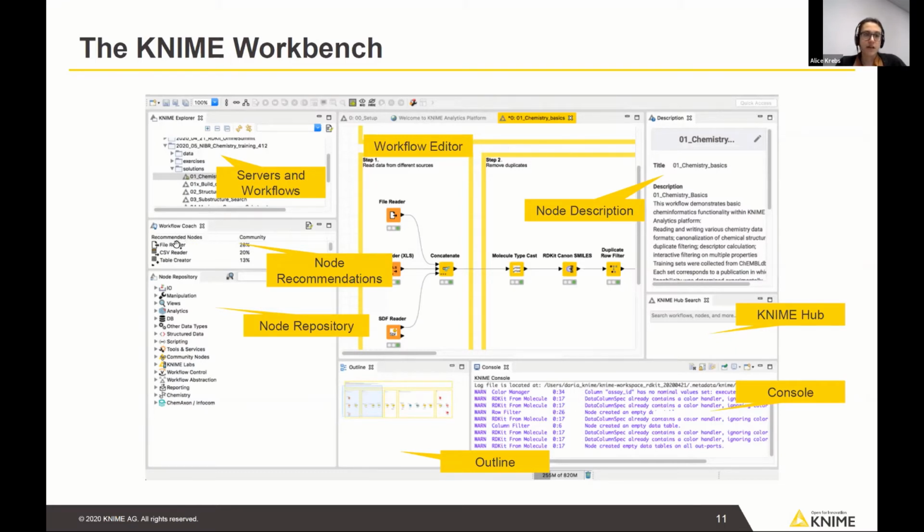This is where you get your nodes and you can drag and drop them to the workflow editor. Then something optional is the workflow coach and the outline, just showing me the whole workflow. And then something really useful if you're not really sure about a node, for example, what is the input, what is the output, what are the configuration windows, is the description that's always on the right side. So you can always click a node and then get either a description and more information about the single node or about the whole workflow.